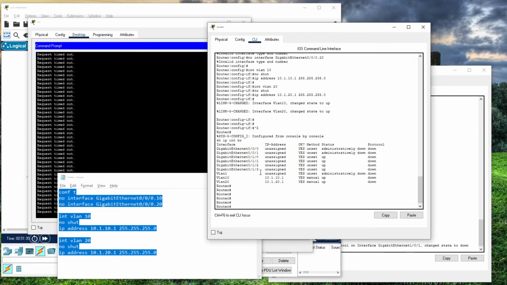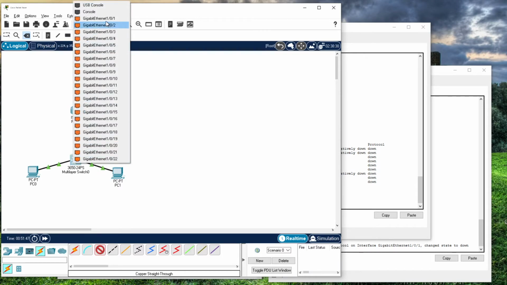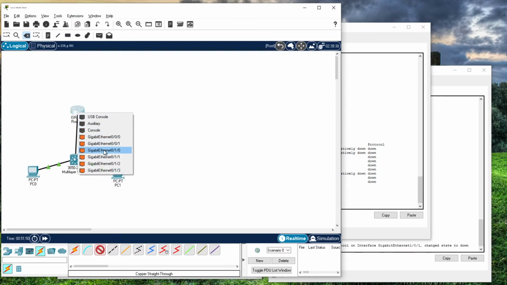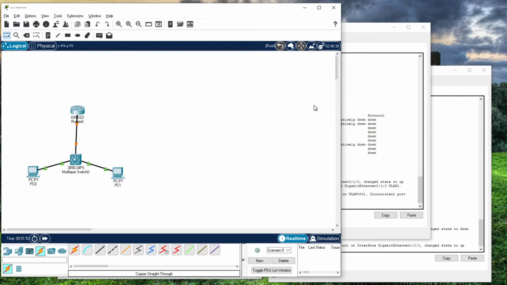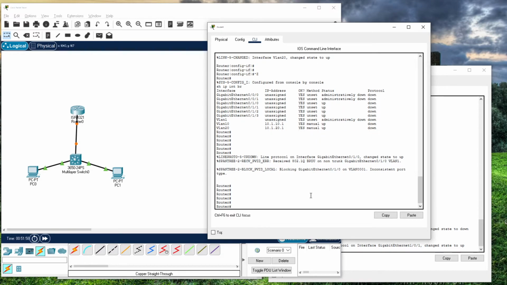What we're going to do, though, is we're going to unconfigure G0/0 from the topology. We're going to disconnect G0/0 and we're going to connect G0/1/0. So let's connect it to G0/1/0 is what I meant to say. Now, why did we get an inconsistent port type? Maybe because it's not configured yet?